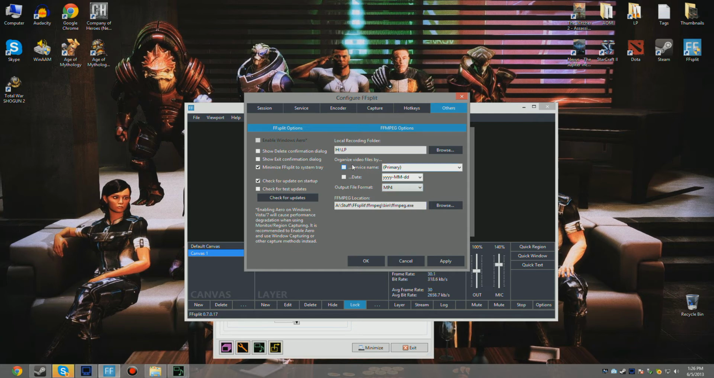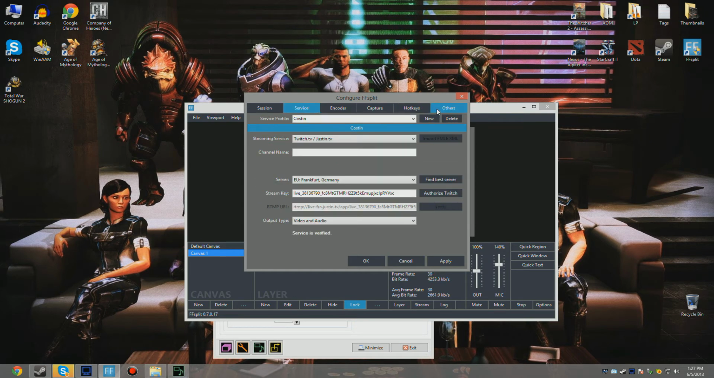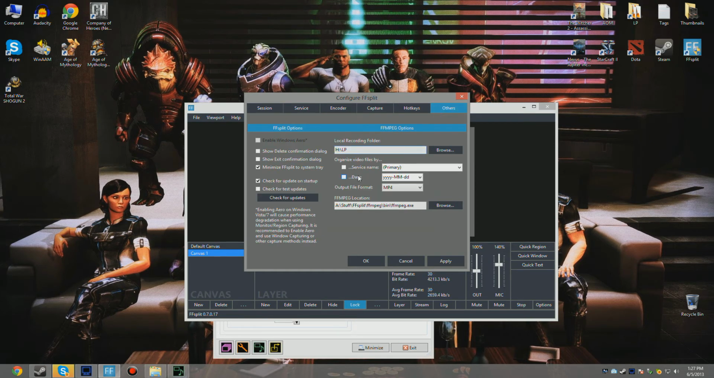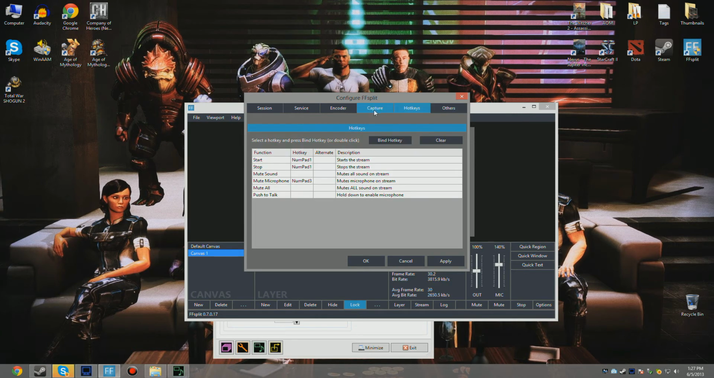You can also tell the program to organize the files by service name. Specifically, service name means the live streaming site you're using, or the date they were recorded on, or whatever. The FFmpeg location relates to the FFsplit codec. Don't bother with that, really. It's really not worth mentioning.